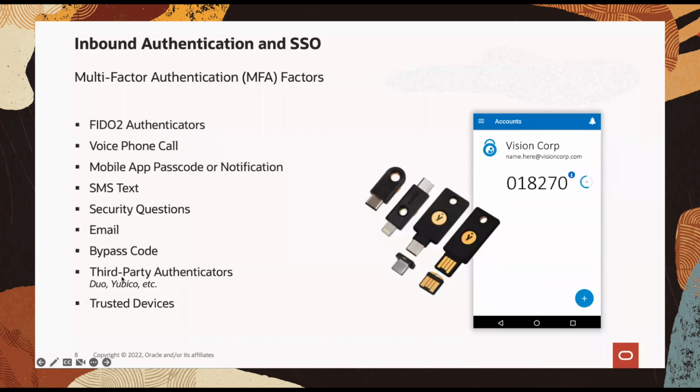Then we do support third-party authenticators like Duo and Yubico. And we also support Google Authenticator and Microsoft Authenticator. So if customers already have those authenticators and want to onboard them to the OCI IAM, you can onboard those authenticators as well to the OCI IAM.